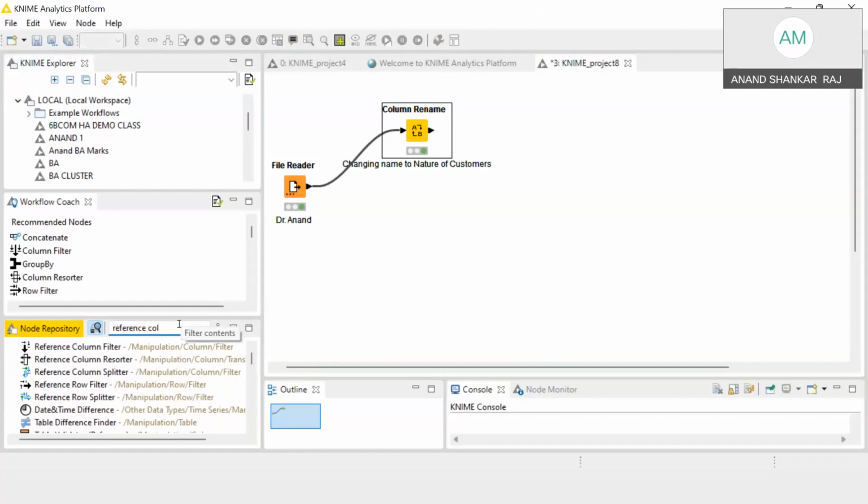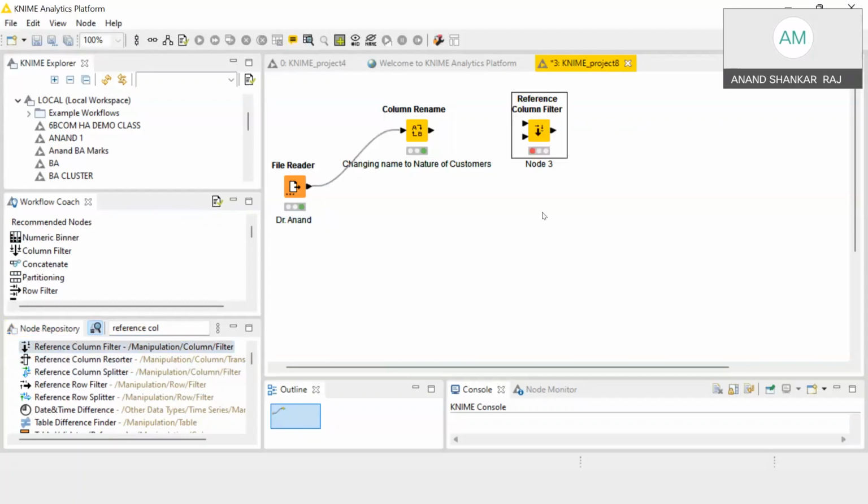So as soon as I type reference column, the very first node, which is called the reference column filter, is popping up. So use the drag and drop menu and please put it into your workstation. So I hope you have done this, right? So now this is a very new node for you. There is a change. There are two different input ports. Can you see? There is not one input port, but there are two different input ports. What is that?